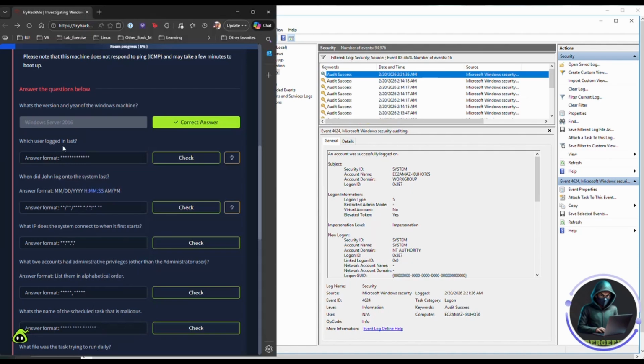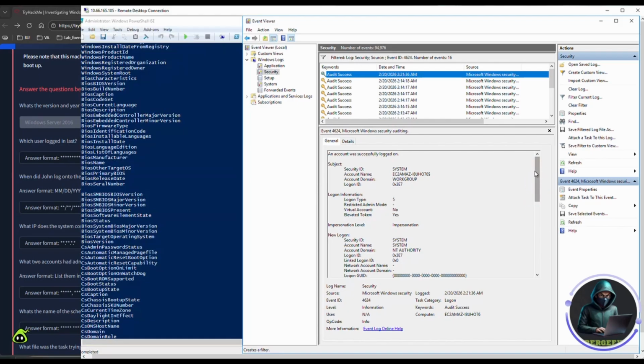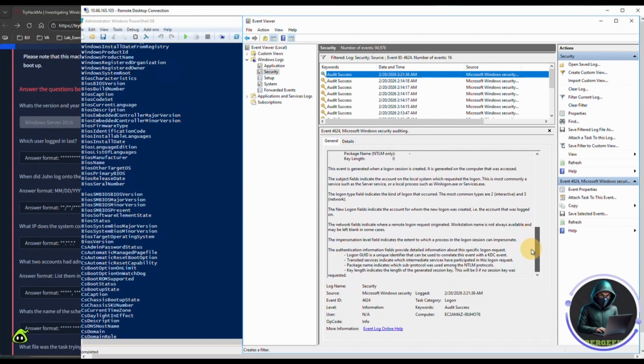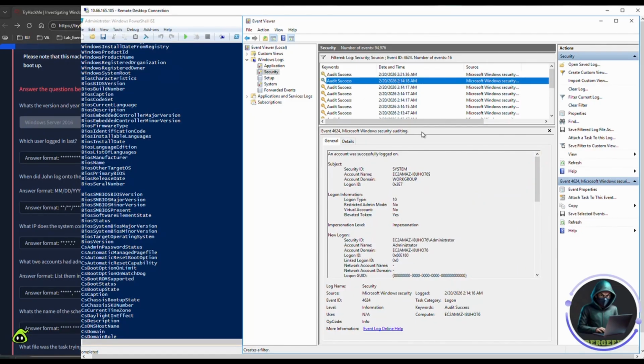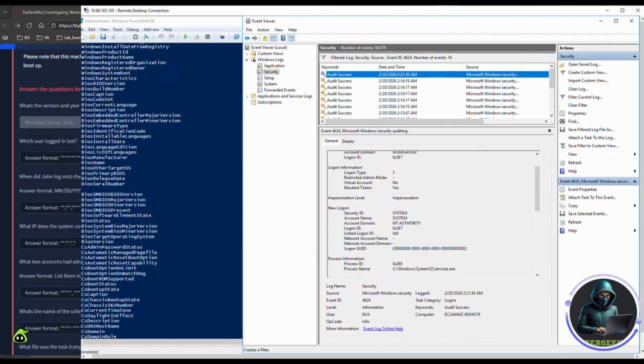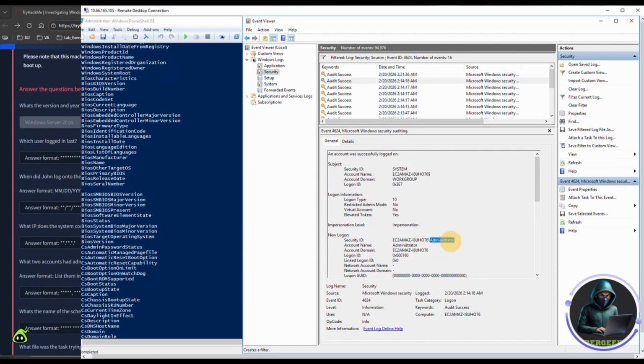So the question asks us which user logged in last. So we can look around to see who was the last person to log in. An account was successfully logged on. Okay, as you can see, if we keep going, on the second one, the last person would be the administrator, which was the last person to log in to the system.